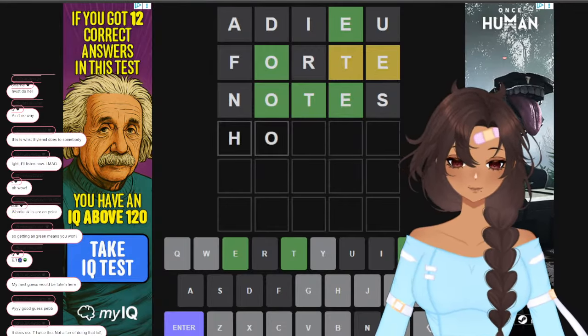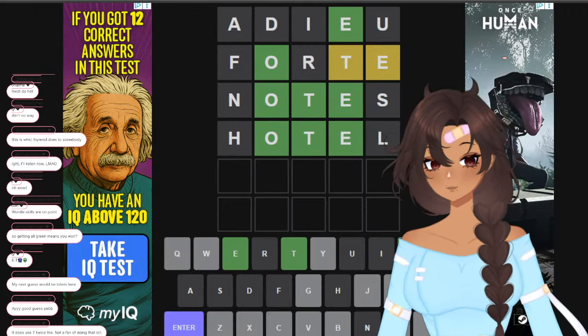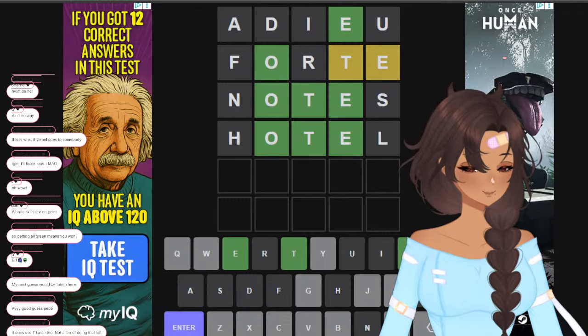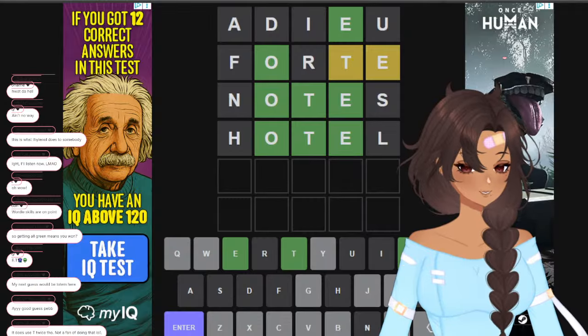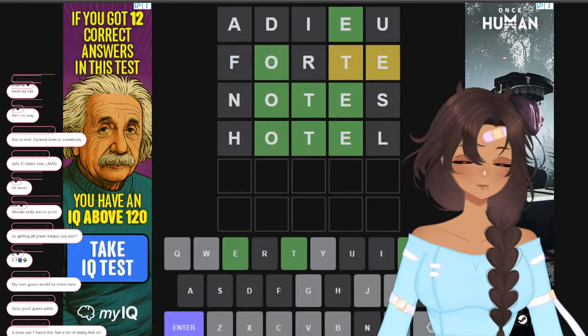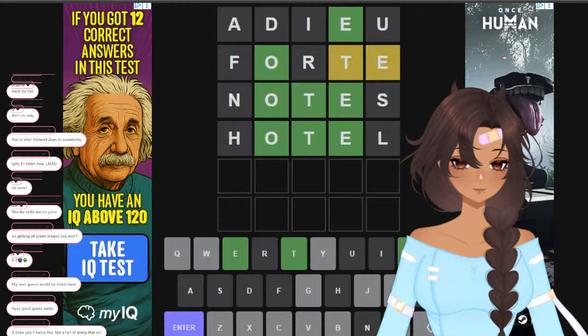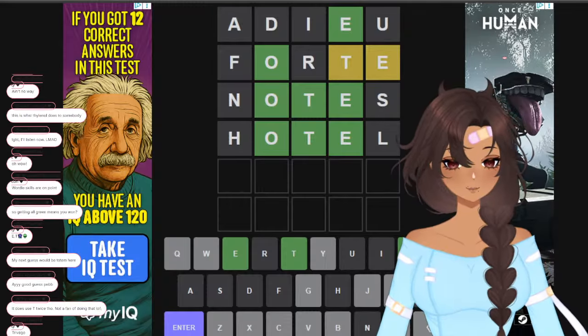So that would mean that there's probably an L. Hotel. No. So it does use T twice. Not a fan of doing that. This isn't the daily one. This is just a random one. Like, it just generates new words as soon as you win.